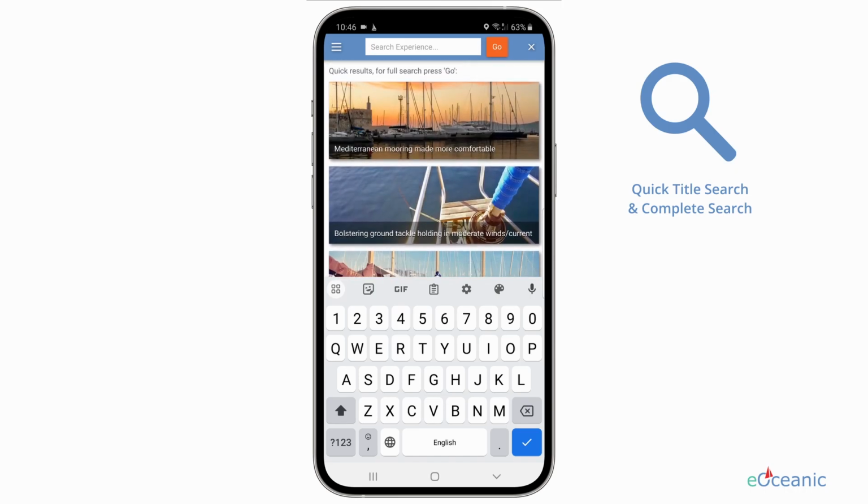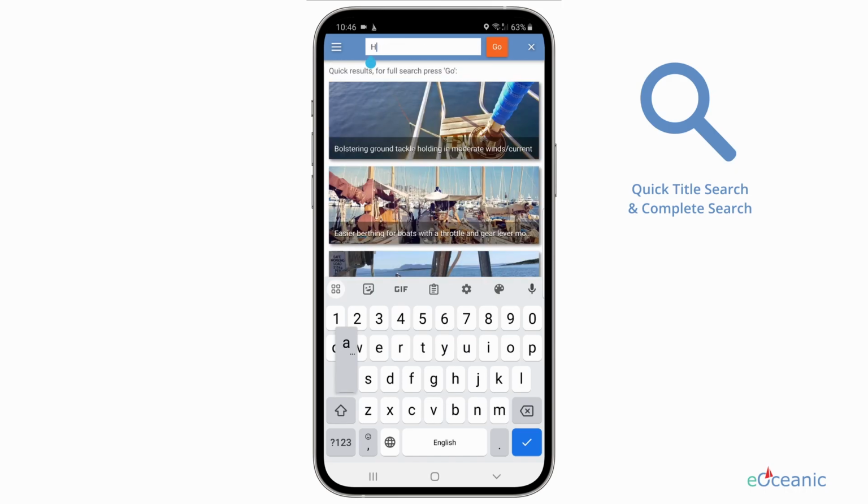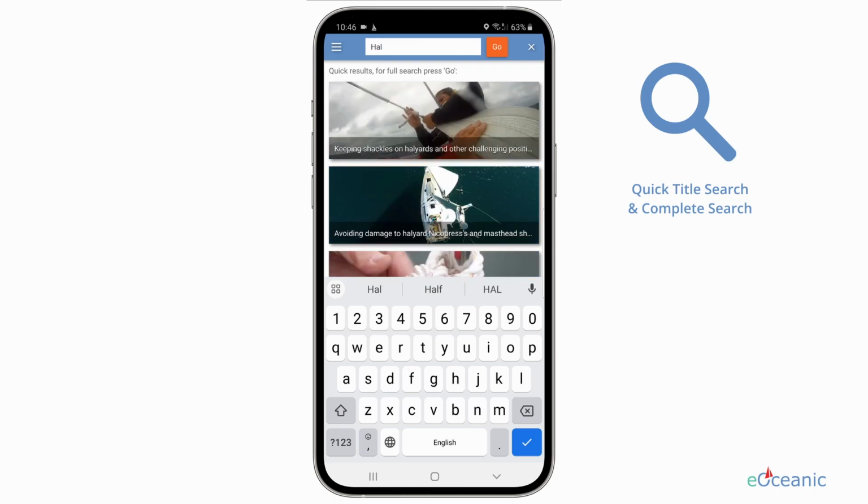Let me pick a problem I once had that I eventually discovered was something called halyard wrap. So let's just put in the word halyard and see what I get. The quick search is not giving me any applicable results here, so I will elect for a complete text search.